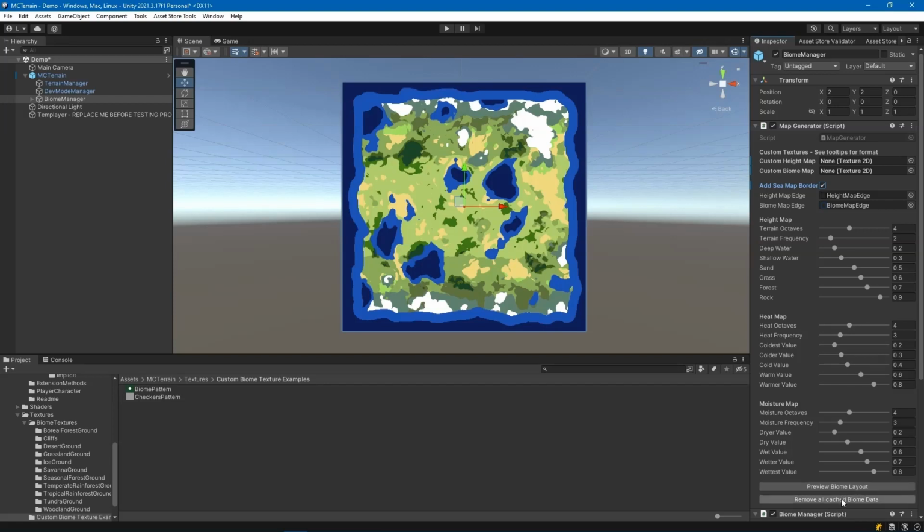Now we've got a button down here, remove all cached biome data. Now when it's generating the biome data and the height map data, it does cache it on the hard drive in the application persistent data folder. This speeds up loading as it doesn't need to then regenerate all the data every time. If you're working on the code that generates these textures and you introduce a bug, then if the code doesn't go all the way through, you might have cached data that doesn't match the settings. So the easiest way to solve that is just to click remove all cached biome data, and it'll delete all the cached data to get you back in sync again.